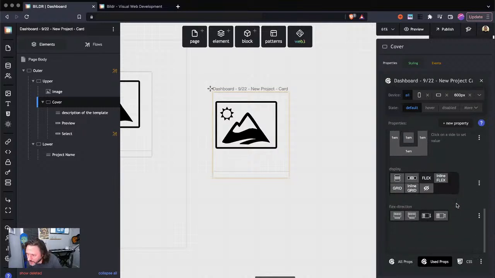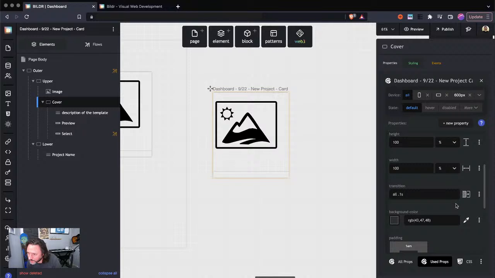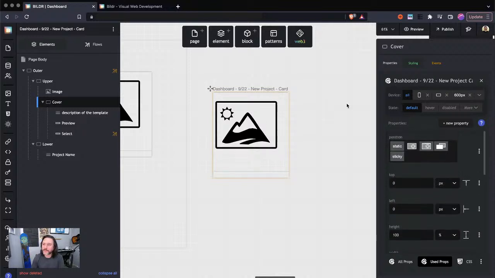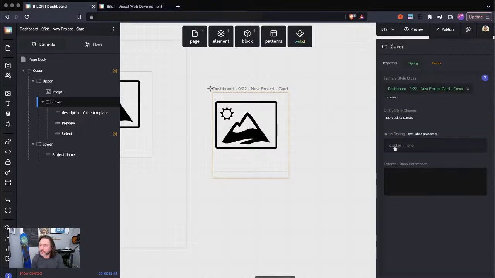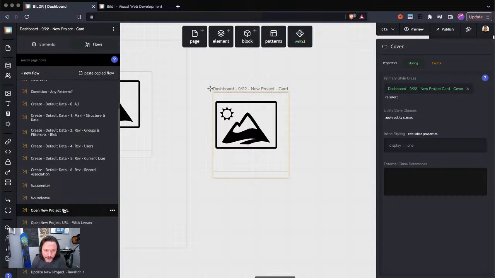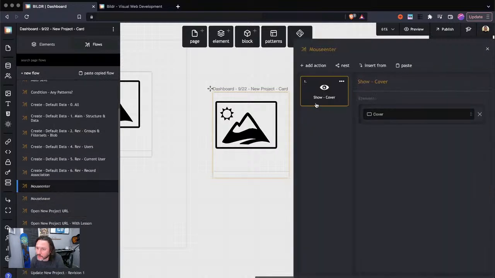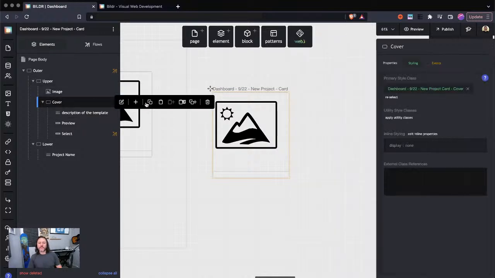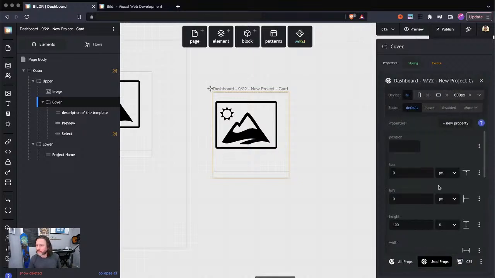This looks like it's it, but it looks like maybe it's hidden somehow. So it's got a display none right here. So it looks like the cover has a display none, and then I bet with an action, it's gonna show it. So here's a mouse enter flow, and yeah, it shows cover on mouse enter. So cover is the element that I'm looking for. New project card cover is the class I'm looking for.